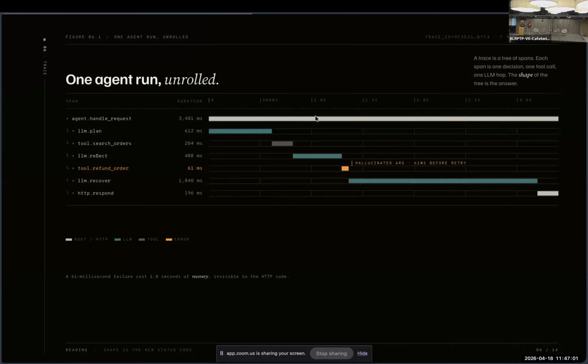So this is how it looks internally for us when we are building the context graph for a single agent invocation. I want all of you to focus on the shape, the topology of the trace rather than on the times or on the values, right? Now, if you see one color schema, the tool refund order, it hallucinated and the arguments that came out were incorrect, right?